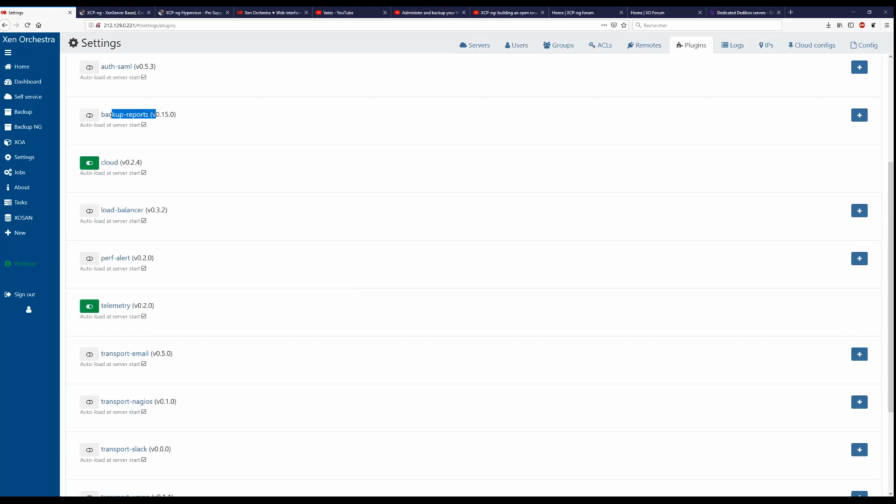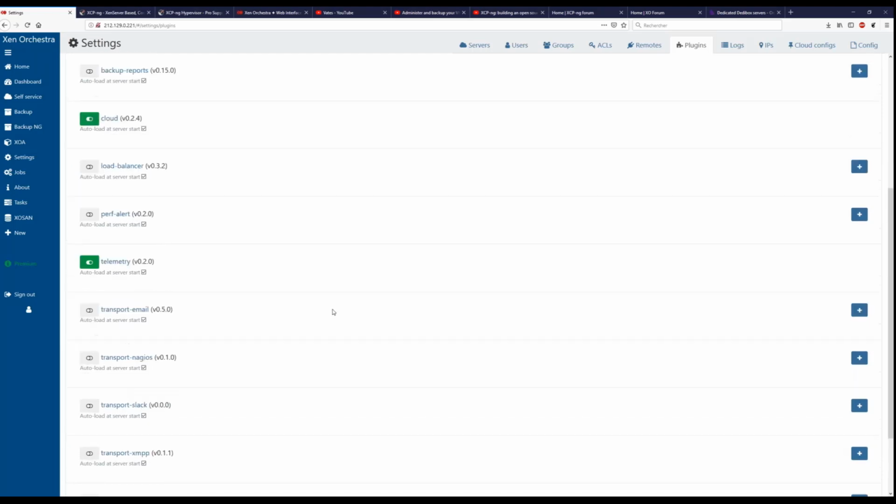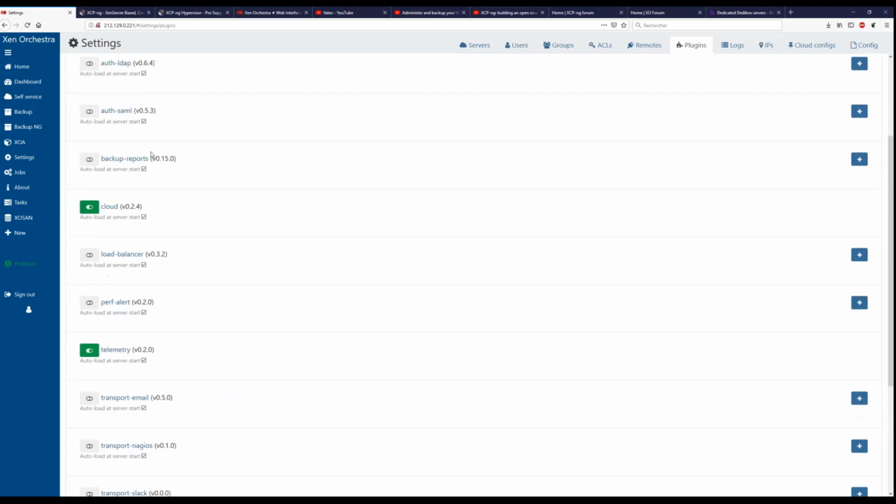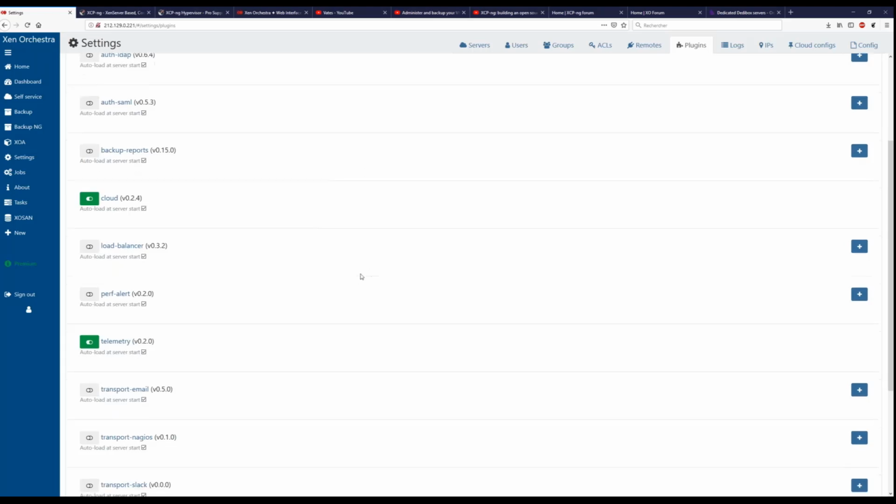So you have backup reports. If something is going wrong with the backup, you will get an email and you will know there is a problem, because the worst thing that you can have with backup is something failing, but you are not aware of that. So this is why we have a backup reports plugin sending you an email, or a message to Slack or MetaMask or any chat platform that you want to use.